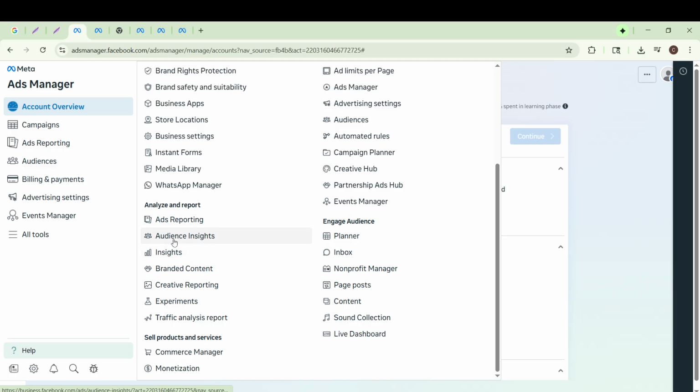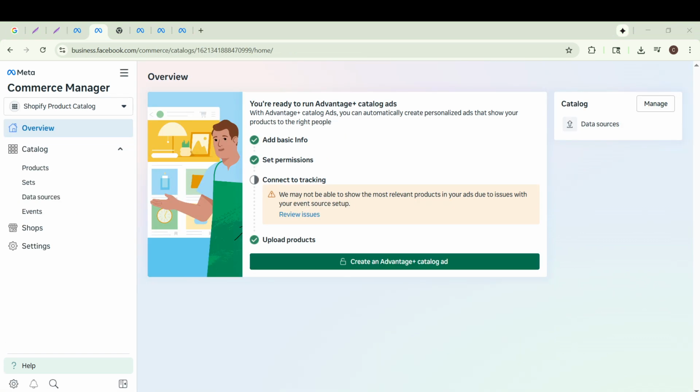In Commerce Manager, you have the power to manage product catalogs, track inventory, and even set up your shop if necessary. Take a moment to familiarize yourself with the layout if it's your first time here. Now, choose the catalog that contains the products you want to connect to your events data. If you have multiple catalogs, ensure you select the correct one to prevent any mix-ups later on.